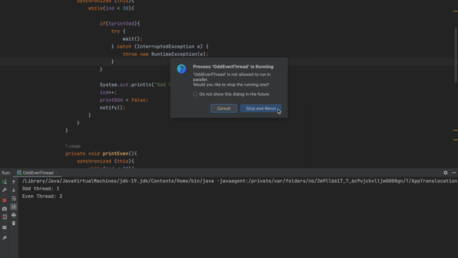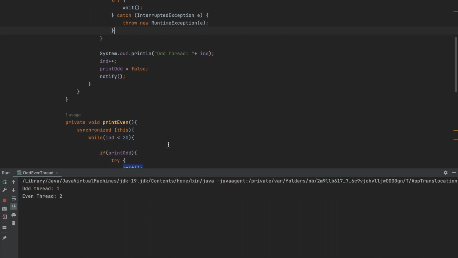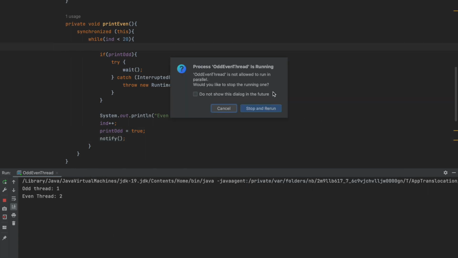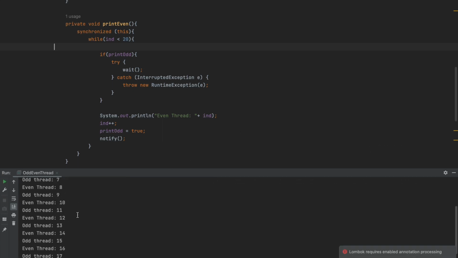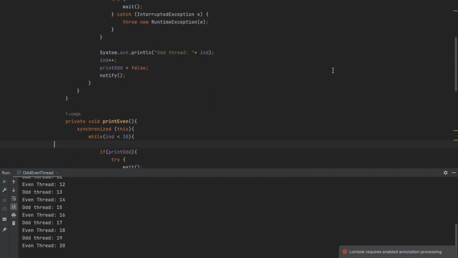If you call this run method, you'll see the odd even thread is running, so you need to stop and rerun. Since we haven't added the notify yet, it's the same thing again. If you add the notify back, now you'll see it is printing everything, and the program finishes with exit code 0.